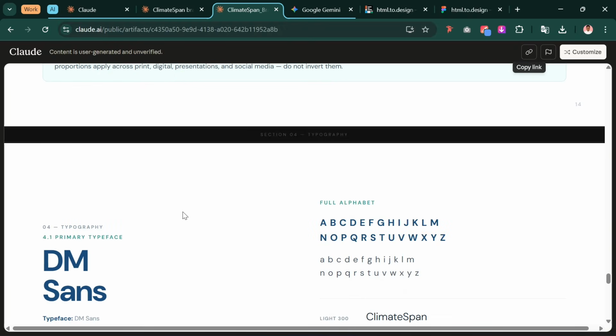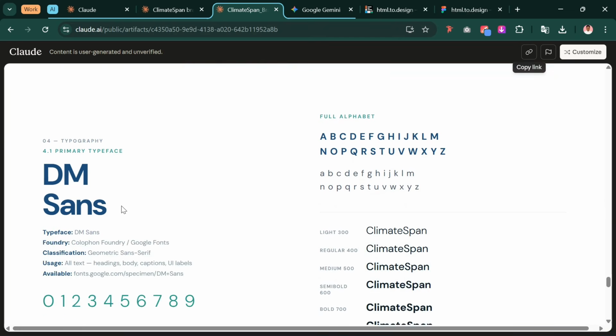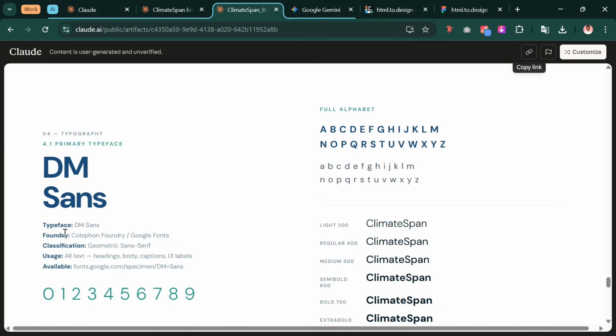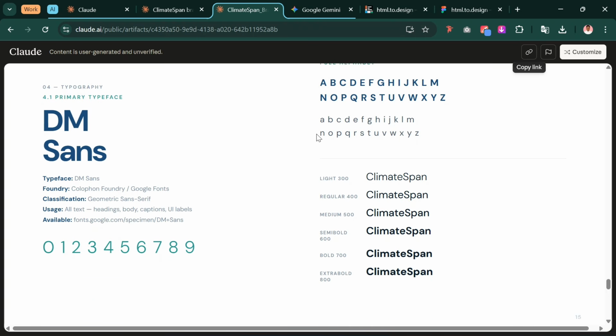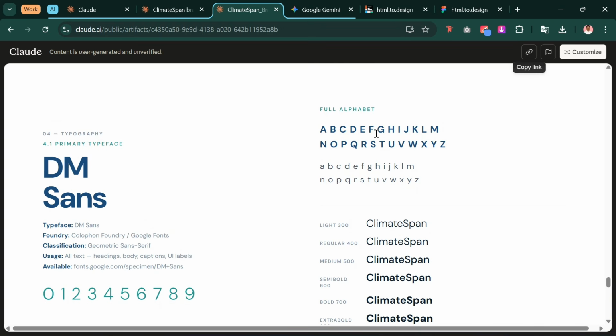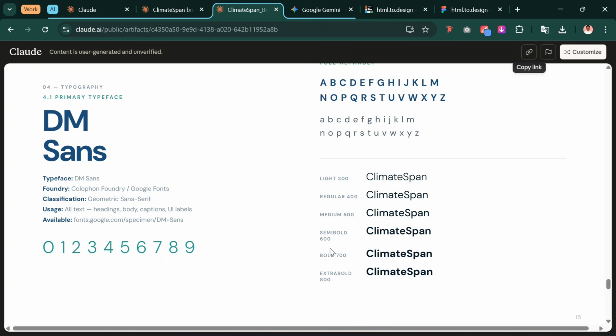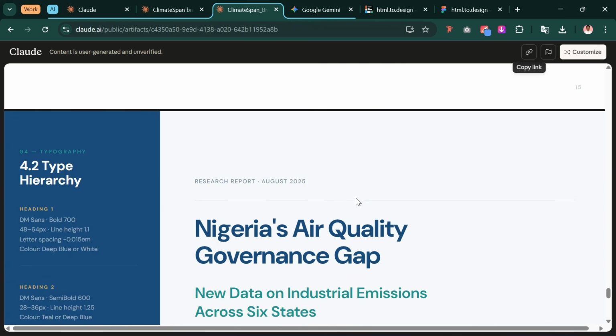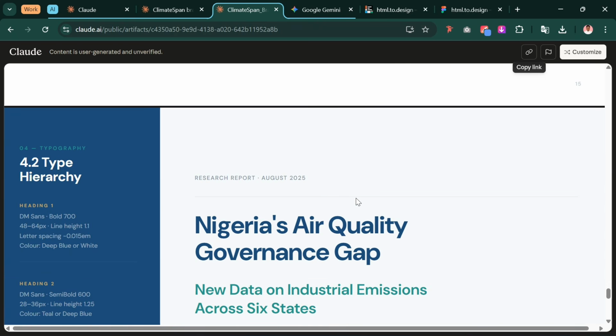And then we have the typography section where we have DM Sans itself, and the foundry. It gave us who created the font, the classification, geometric sans serif, and the usage. It gave us the link where the clients can actually download the font, and it gave us the full alphabet, both in capital letters and small letters. It gave us the different weights of the font. This is just from a prompt, bro. Your brand guideline is ready from a prompt.